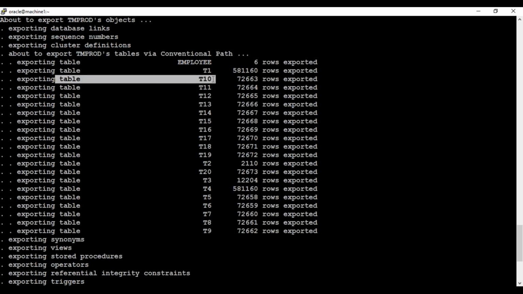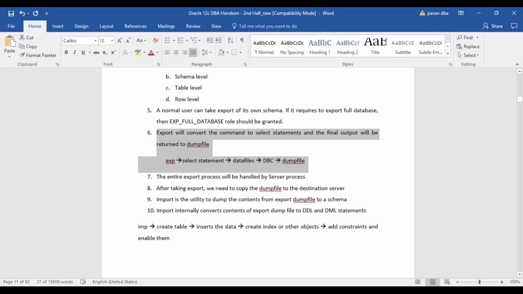Then it will run select star from T10, select star from T11, T12. Like this, it is going to run select statements against them. You can see the flow here. It is going to convert the commands into select statements, and you know how a select statement is processed. After processing the select statement, whatever data comes is put onto this dump file. That is what export basically does.